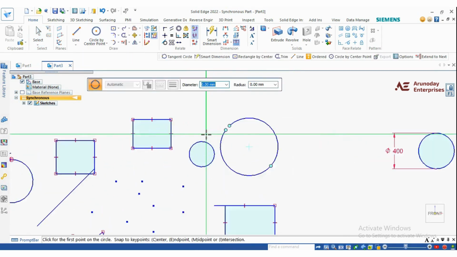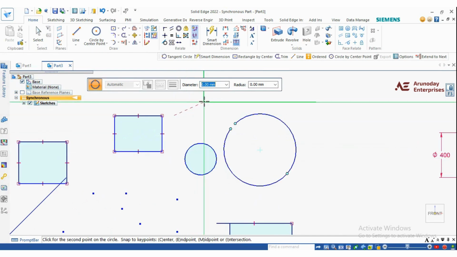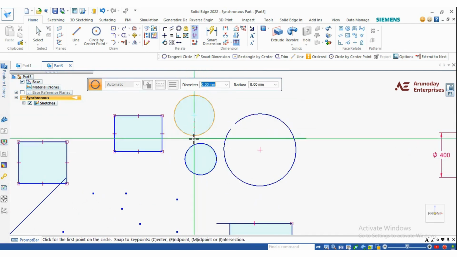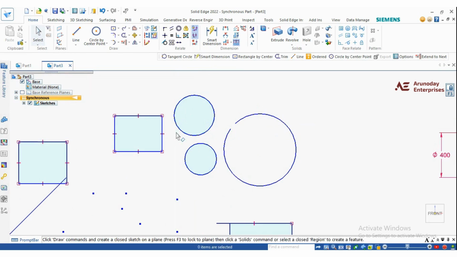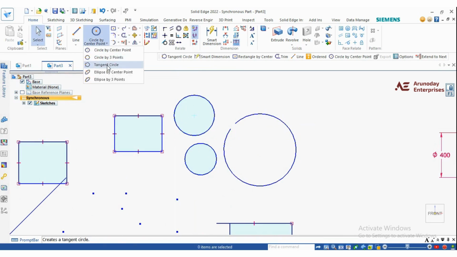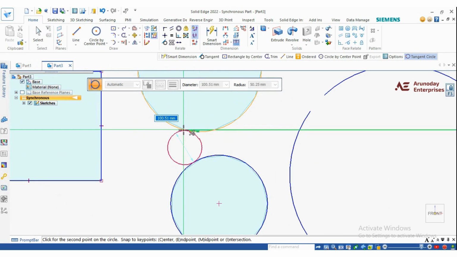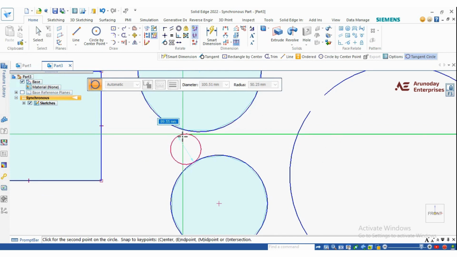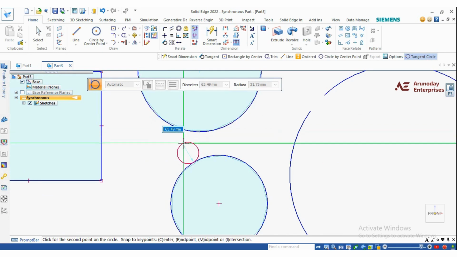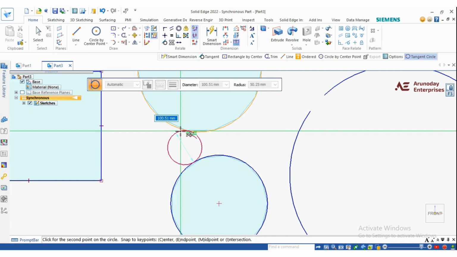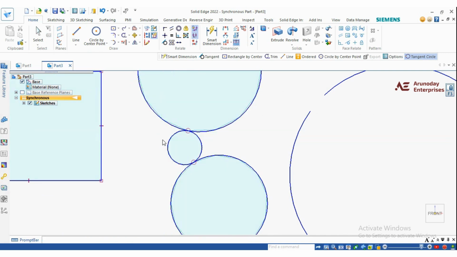Then another one is the 3-point circle. You have to click on 3 points where you want that particular circle. Next one is the tangent circle. For whatever part related to the particular line, if you want the tangent circle, you have to first click on any part, and then the second part where the tangent is required. So the symbol indicates that the circle and the line will be tangent to each other in this case. Okay. So this is the tangent circle command.